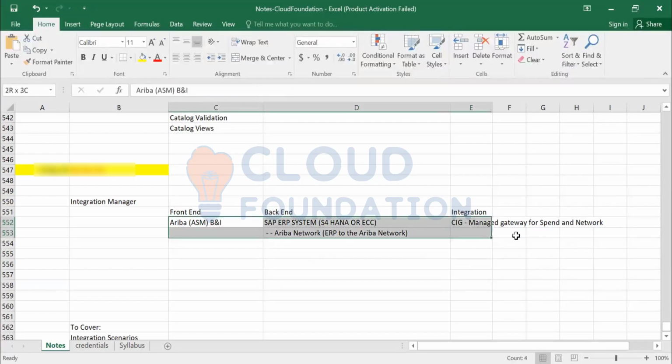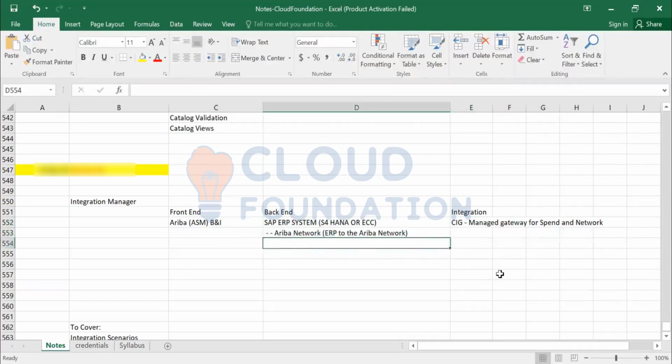So this is the highly recommended one. Why it is highly recommended is that CIG is auto-configured to manage applications across SAP.